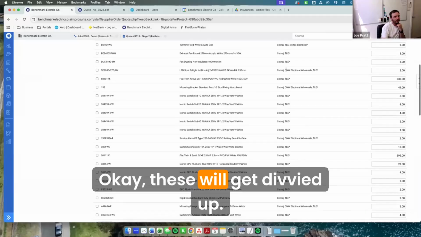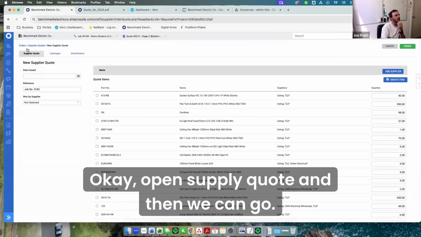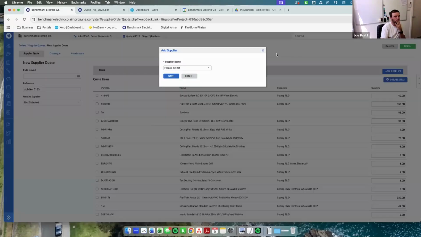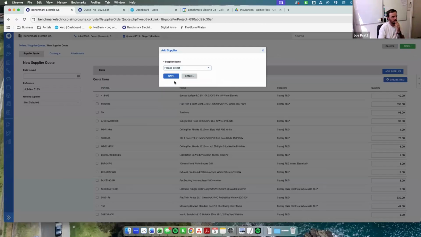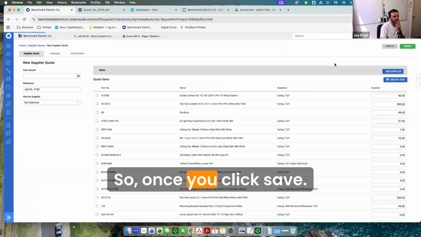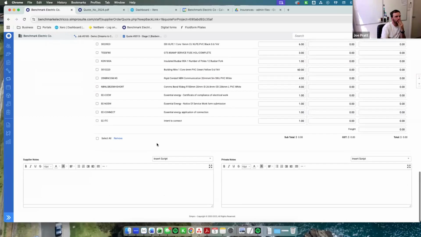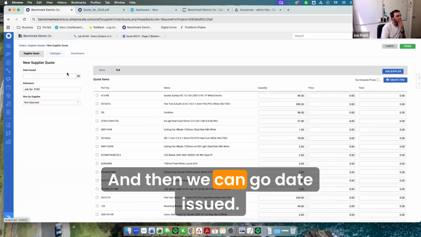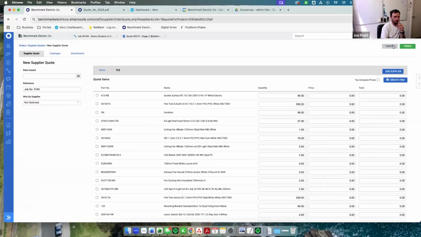Okay. These will get divvied up per whatever. Okay. Open supply quote, and then we can go supplier. We can go TLE, for instance, and click save. Okay. TLE. And then we can go date issued, and we can email that over. So we can go finish and then email it over, which is cool.